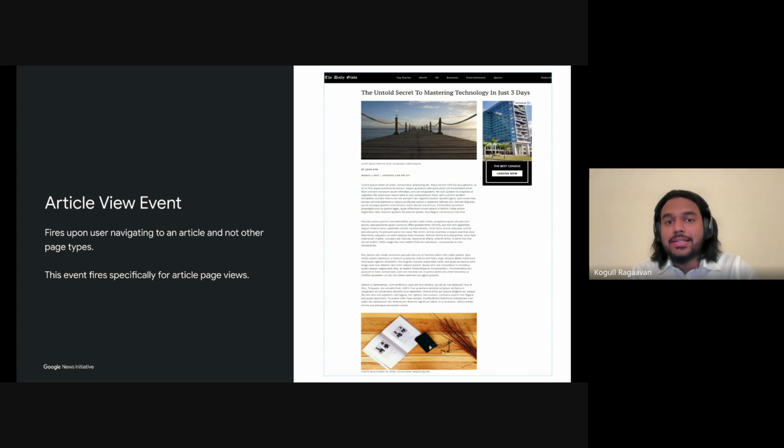While that's valuable for some of us, as publishers, we are particularly interested in how users engage with articles, which after all is the core of what we do. That's where the article event comes into play. It is an important event to be added to your site. This event fires only when a user lands on an article page. So what does that mean, right? It allows us to track much more specific behavior, whether the user is reading an in-depth investigation piece or an opinion article. Essentially, we are zooming in on what matters most, the content itself.